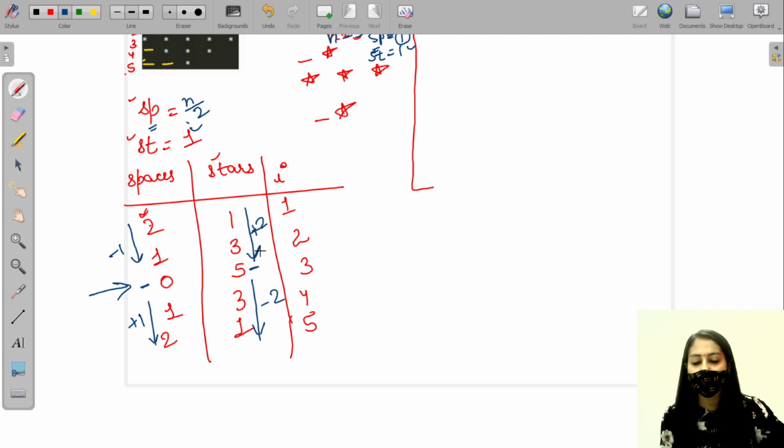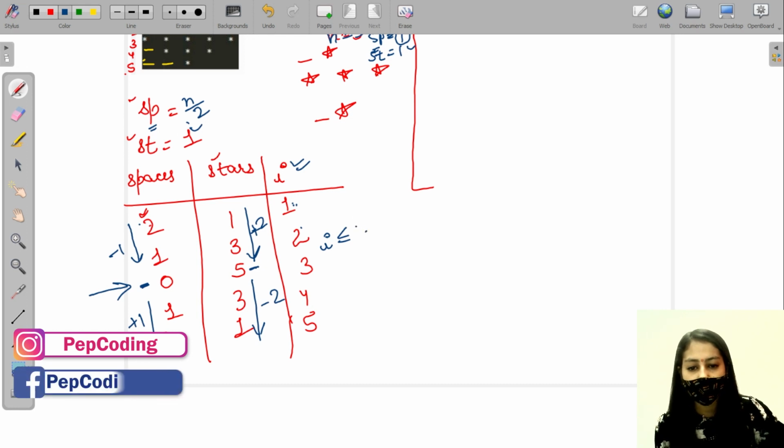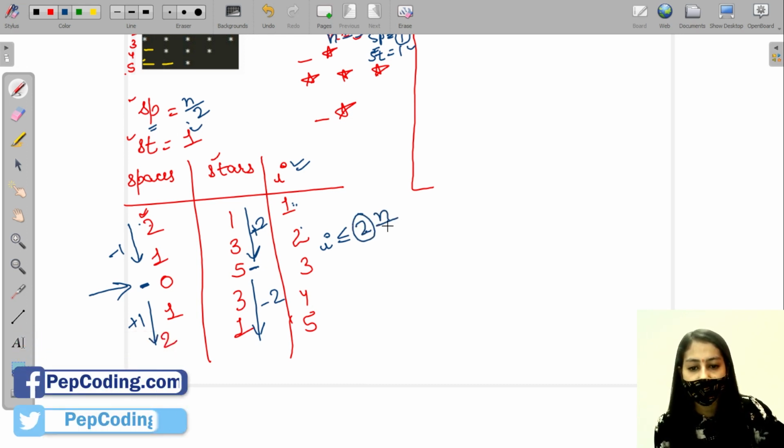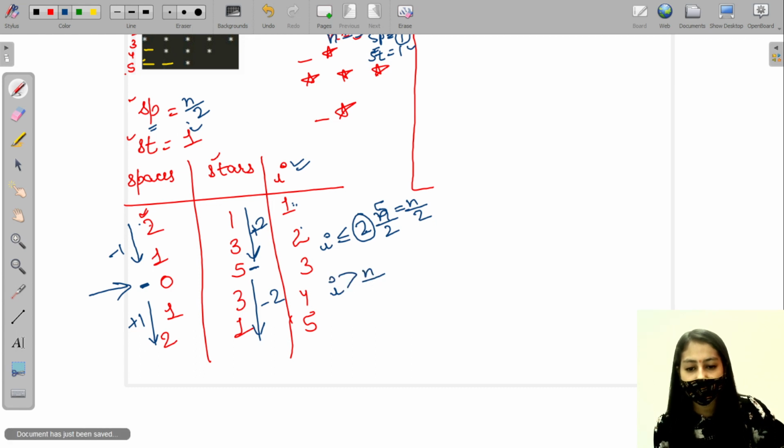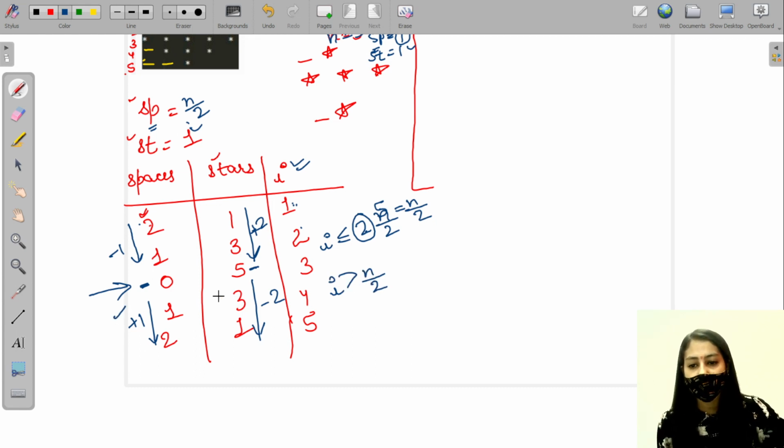Now if we have to find at which point the value started increasing or decreasing, we can use the value of i here, the row at which it is present. We can see that when the value of i is 1 or 2, the spaces are decreasing and the stars are increasing. So we can write that when the value of i is less than or equal to 2 here, and 2 can be written as n by 2, 5 by 2, where 5 is n. And when the value of i is greater than n by 2, the spaces started increasing and the stars started decreasing, right? So let's have a look at this code.